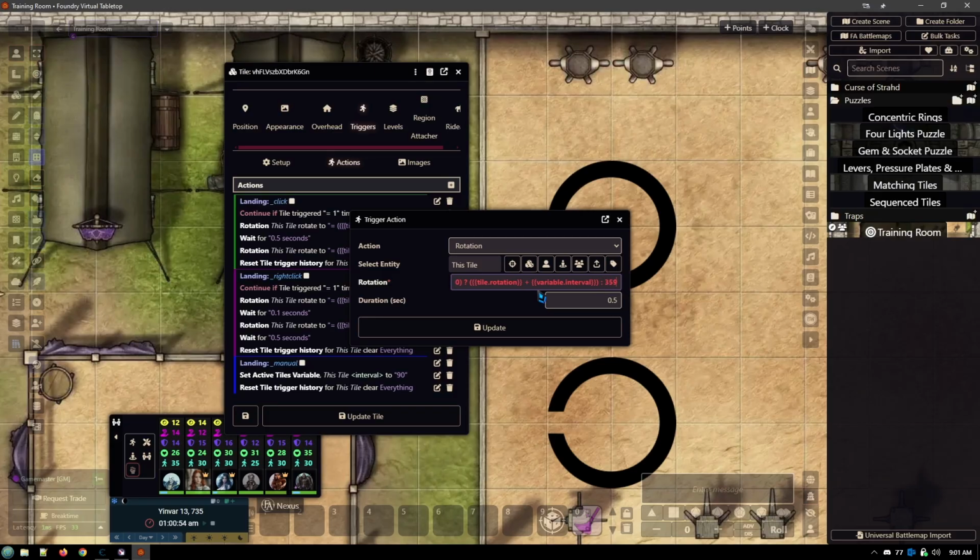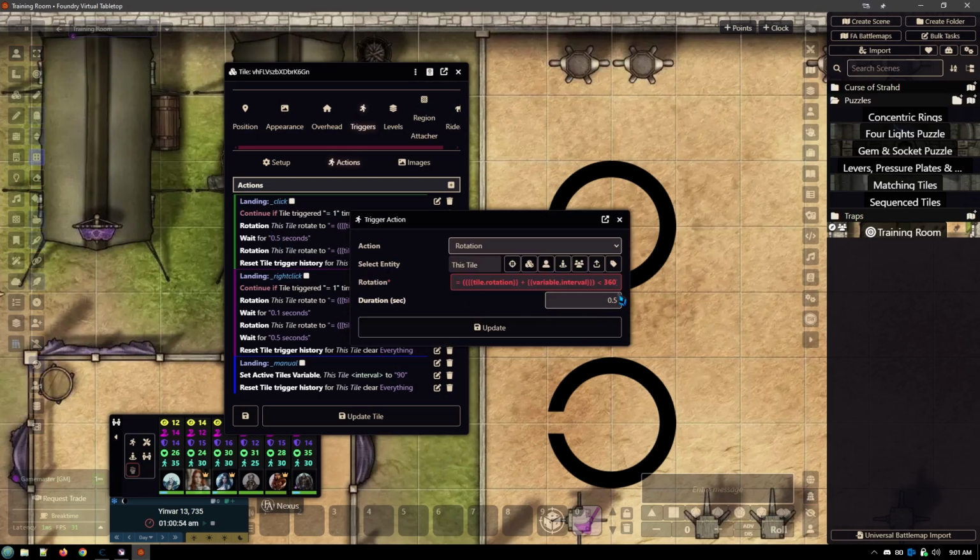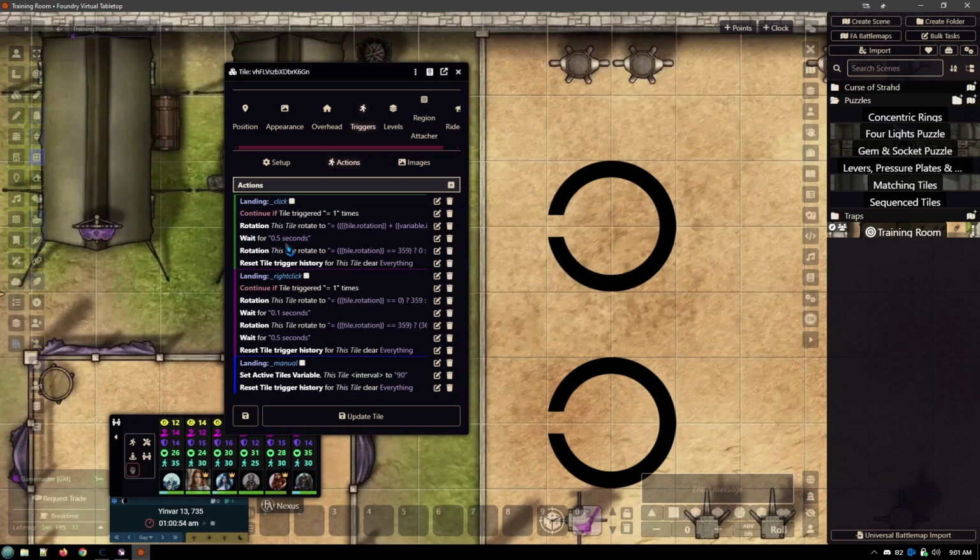Otherwise, stop at 359 degrees, one short of that confusing 360 mark. And then we just set our duration of how fast we want the rotation animation to happen. Then we wait the amount of time the rotation is set to take. So in here, we're having it set to take half a second to do its rotation. So we wait half a second and wait for that rotation animation to finish.